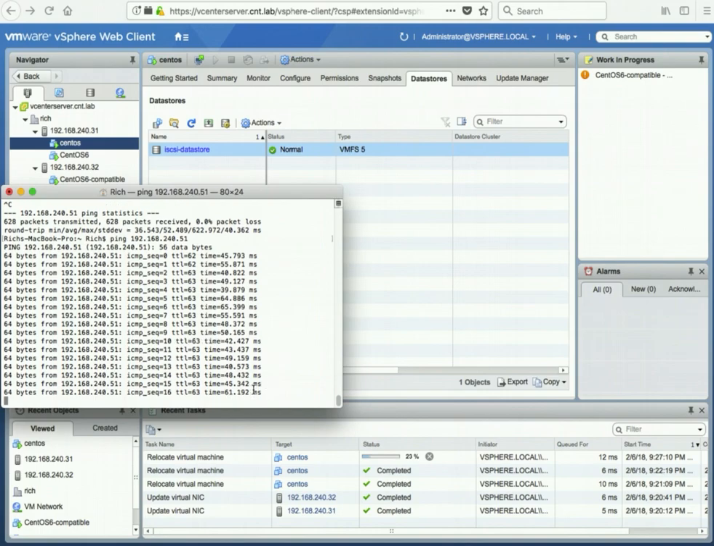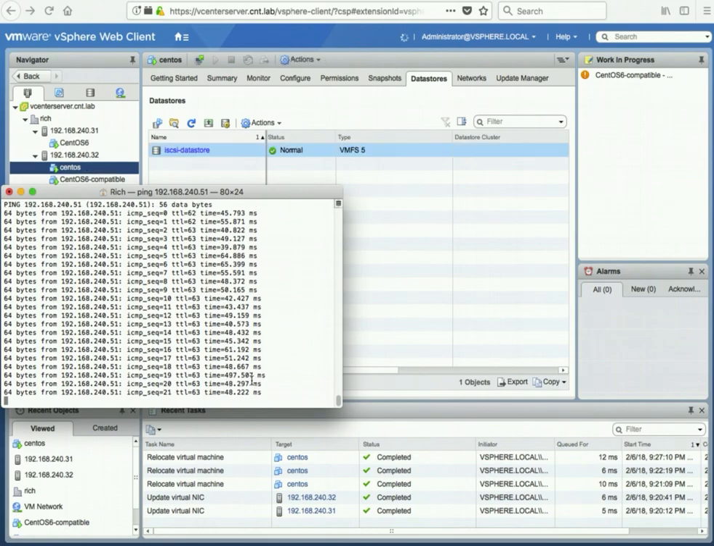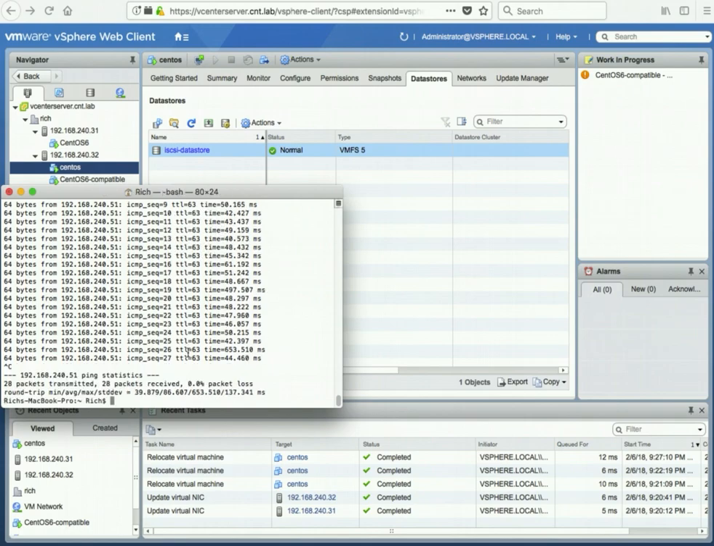Our ping should get a little slower. We should see some slower pings, maybe. There we go. That was a real slow ping. So it moved. We have a gig network this is running on. So it moved it pretty quickly, and we did not lose any pings. So that's pretty freaking awesome, if you ask me. We just moved our running virtual machine from one ESXi host to another without losing any pings. Pretty cool.